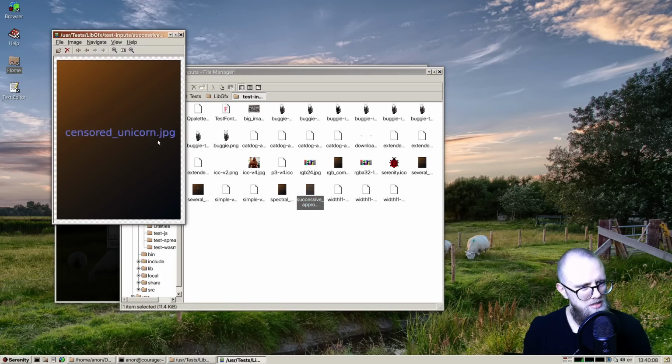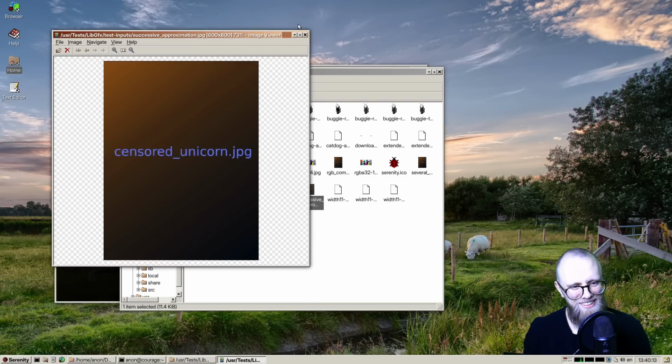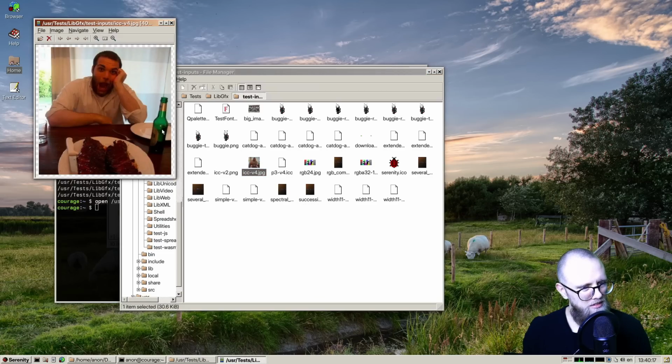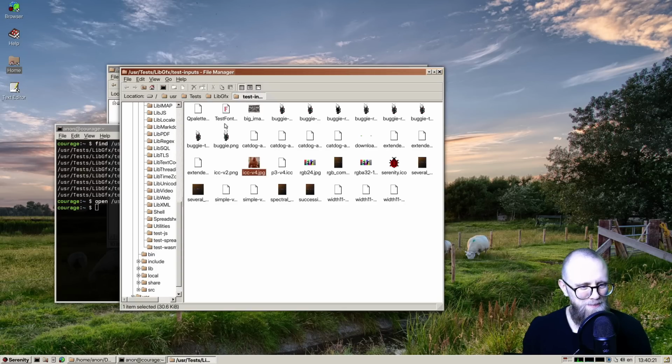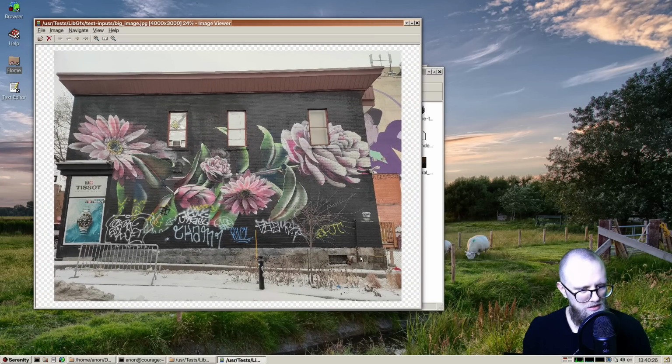Successive approximation.jpg. Censored unicorn. All right. Hey, that's Brian. Wow, I never looked in this directory before. Big image. Oh, that is a big image. Took a while to load.